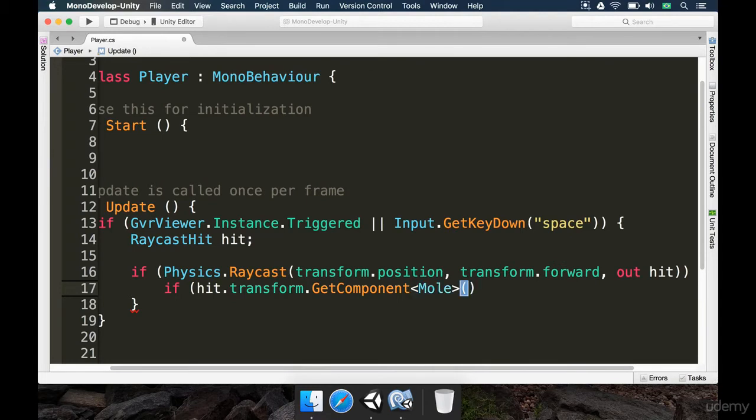We open and close parentheses as this is a method call, and this is going to return the actual reference to the Mole class if we hit a mole, but if we didn't, it's going to return null, because it means the game object that we hit contains no components of type Mole. So we want to check if this is different than null. Okay, so we add an exclamation sign and an equal sign to see if it's not null.